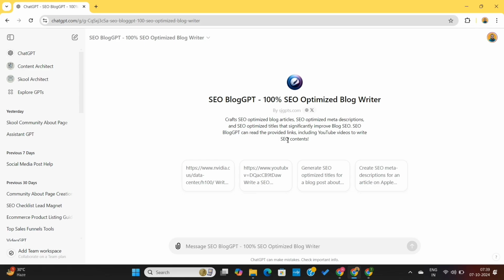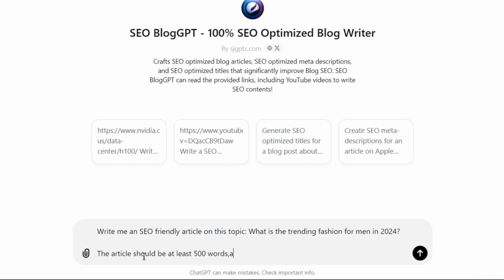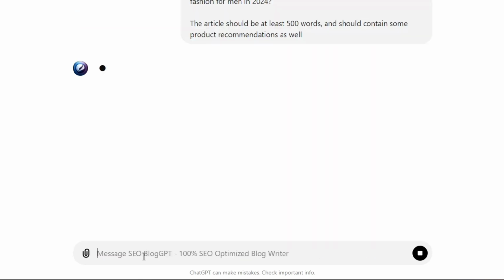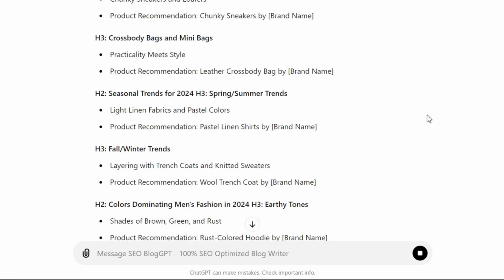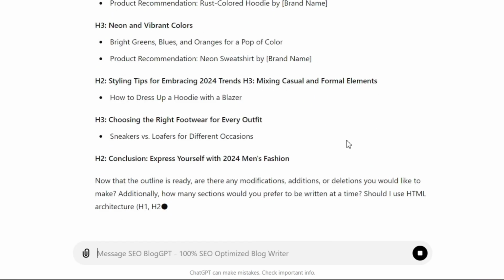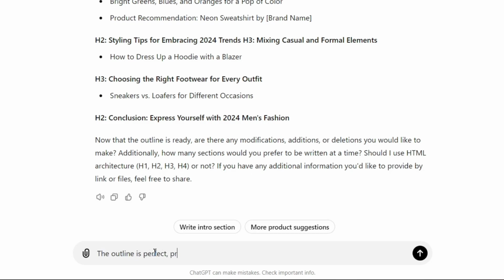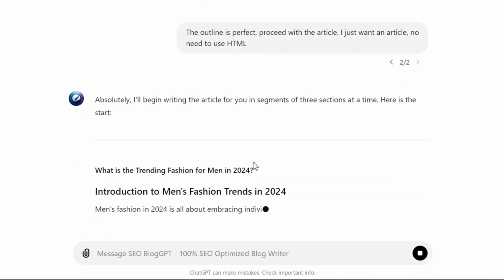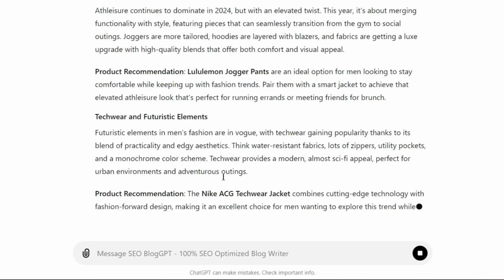Next, you only need to ask it to write an SEO-friendly blog post and then provide the topic here. I will ask it to write a 500-word article for now, and let's see what output it provides. As you can see, the GPT has created an outline for the topic that I gave it, and now it is asking me for modifications. For now, I will simply ask it to go ahead and create an article based on this outline. And within a few minutes, this custom GPT will create a complete blog post for me.